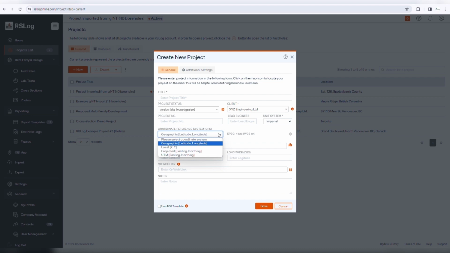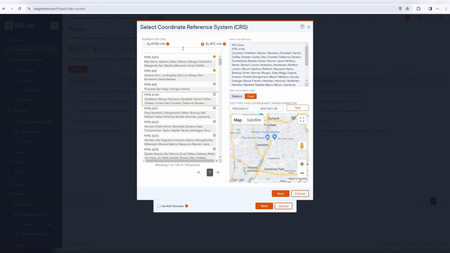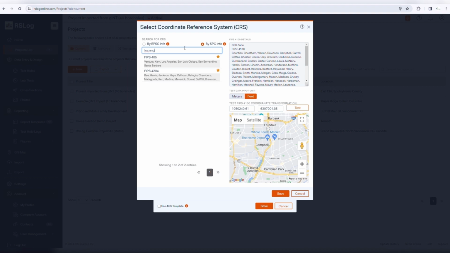Select the Projected Coordinate System if you have easting and northing coordinates that are not measured in UTM. Projected coordinate systems are specified by either the EPSG code or, in the case of a state plane coordinate system, with a FIPS code. Search for the code and click on an item to view details.